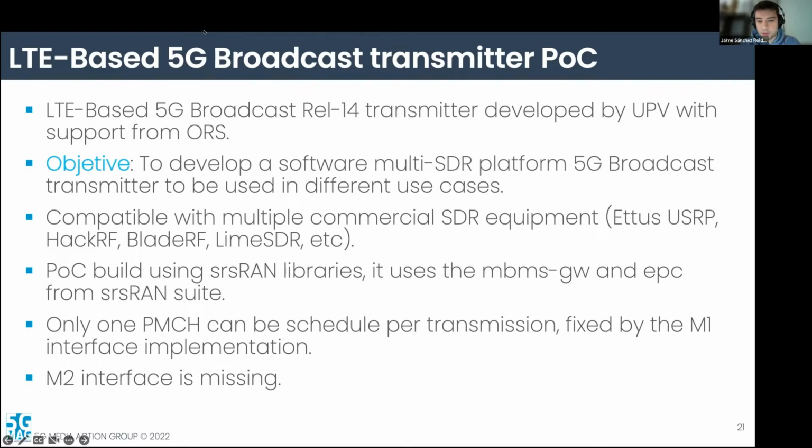This is compatible with multiple commercial SDR equipment, for example, LimeSDR, USRP from National Instruments, or HackRF, BladeRF, etc. This transmitter is just a proof of concept. That means it has the minimum features to work and to produce a proper 5G broadcast signal. It was built using srsRAN libraries, and it uses the MBMS gateway and the EPC programs from the srsRAN suite. This 5G broadcast transmitter is only capable of transmitting one PMCH that can be scheduled for transmission. This is fixed by the M1 interface implementation of the standard. And there is no M2 interface, so that means everything is configured and read from the configuration files of the transmission.